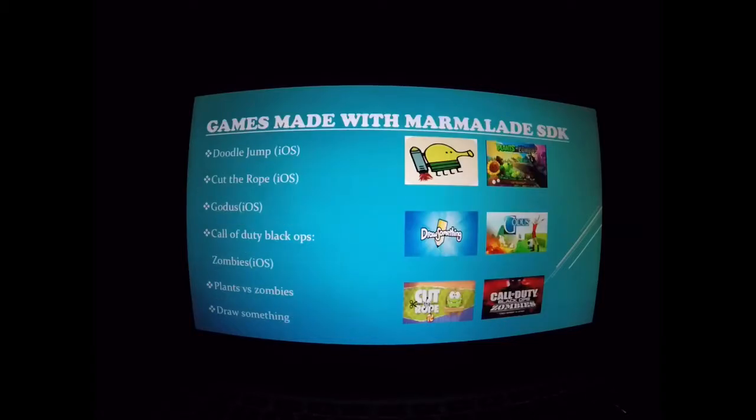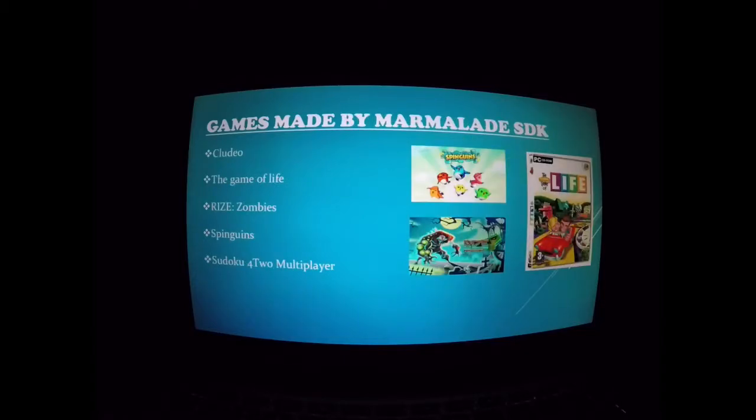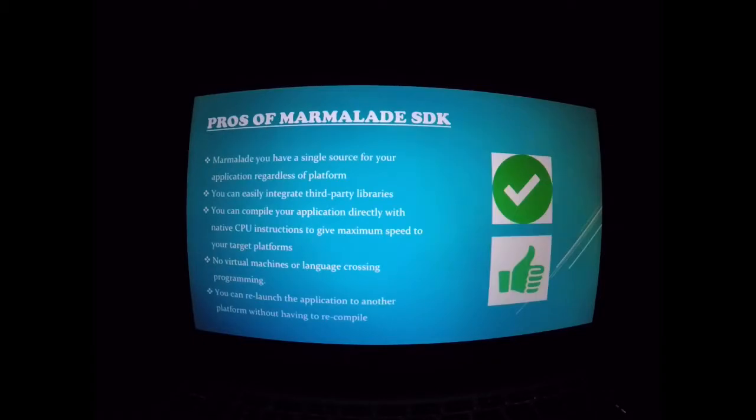So, some games that have been made with the game engine Marmalade SDK consist of Doodle Jump, Cut the Rope, Gaudius, Call of Duty Black Ops Zombies, Plants vs. Zombies, and Draw Something. Some games made by Marmalade SDK themselves are Cluedo, The Game of Life, Rise Zombies, Spinguins, and Sudoku for 2-player.